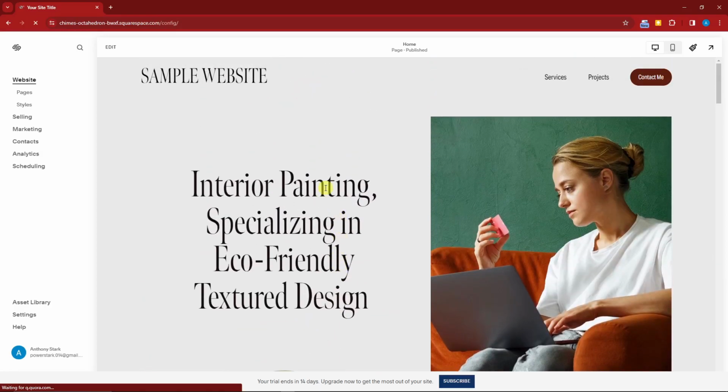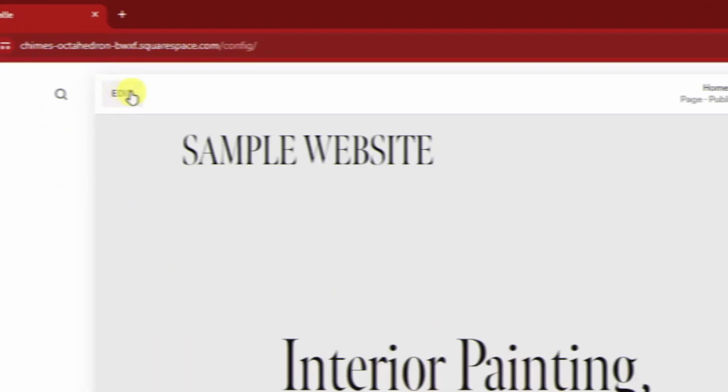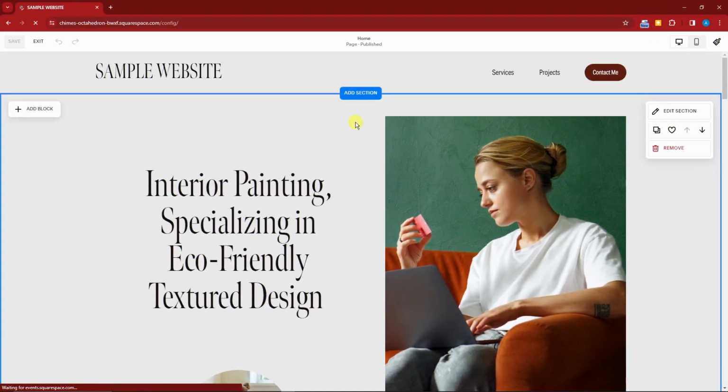On the left side, you'll see the sections. You have the main website, you have pages, styles, selling, marketing, contacts, analytics, and scheduling. We're gonna dive into them later on, but for now, we're gonna edit this website itself. So click on the edit button right there. So this is how it looks once you click that edit button.